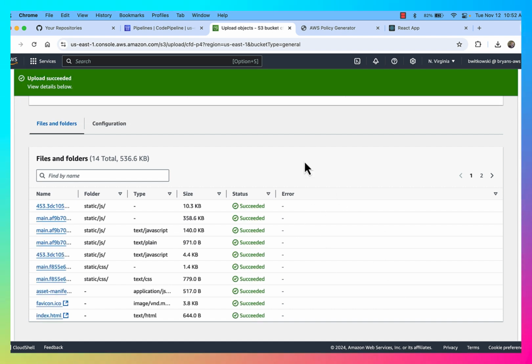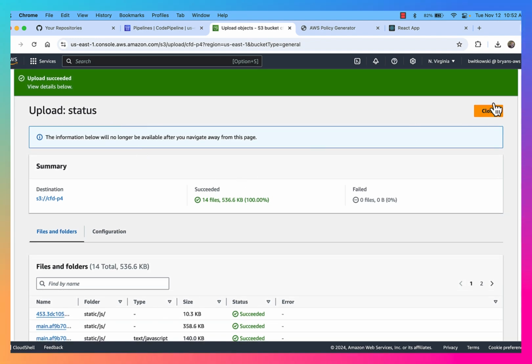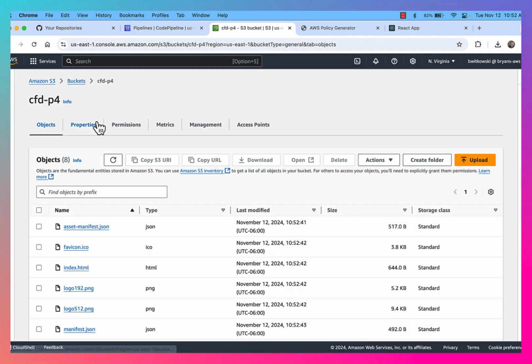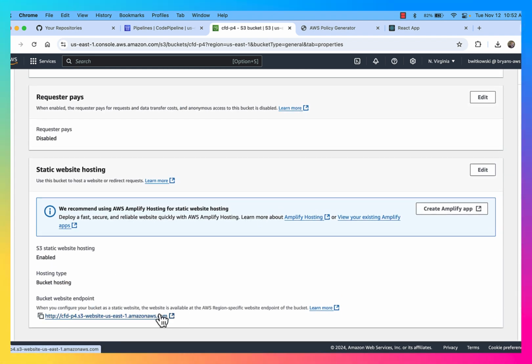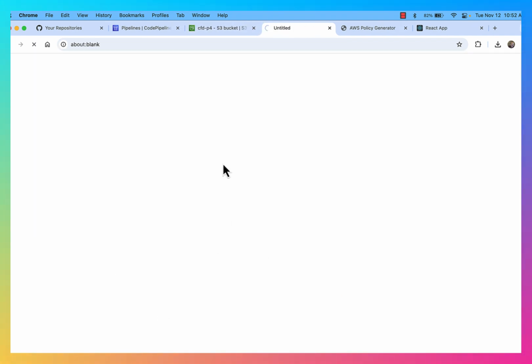Once all those files have been uploaded, then I should be able to go back to the bucket and go to the properties and see the static website URL. And I should be able to open that static website URL, and it should be my React application. So my React application started as a Node.js application, but ultimately that npm run build command transformed it from a Node.js application to a static website, a React application. Okay, so that's how that's happening.